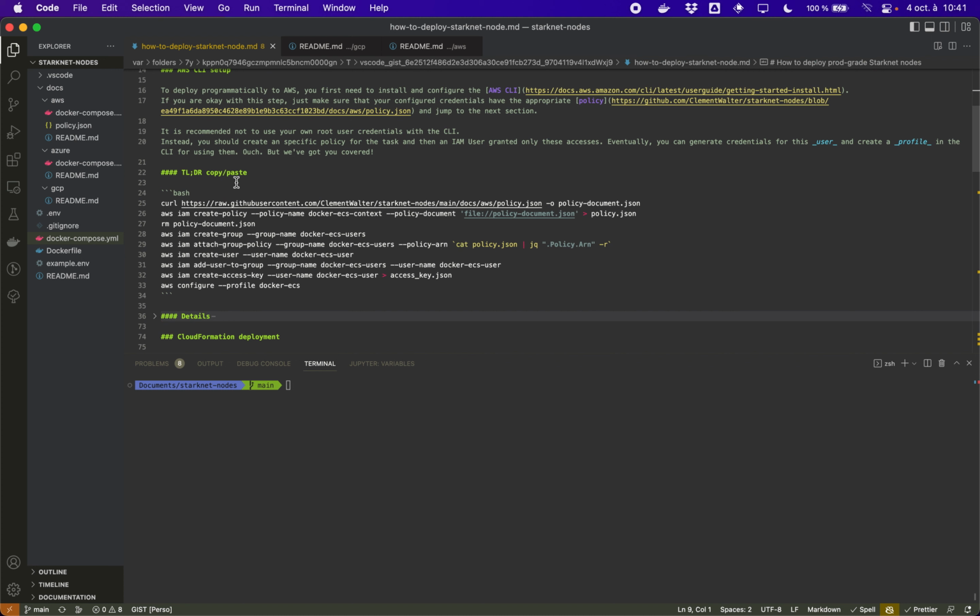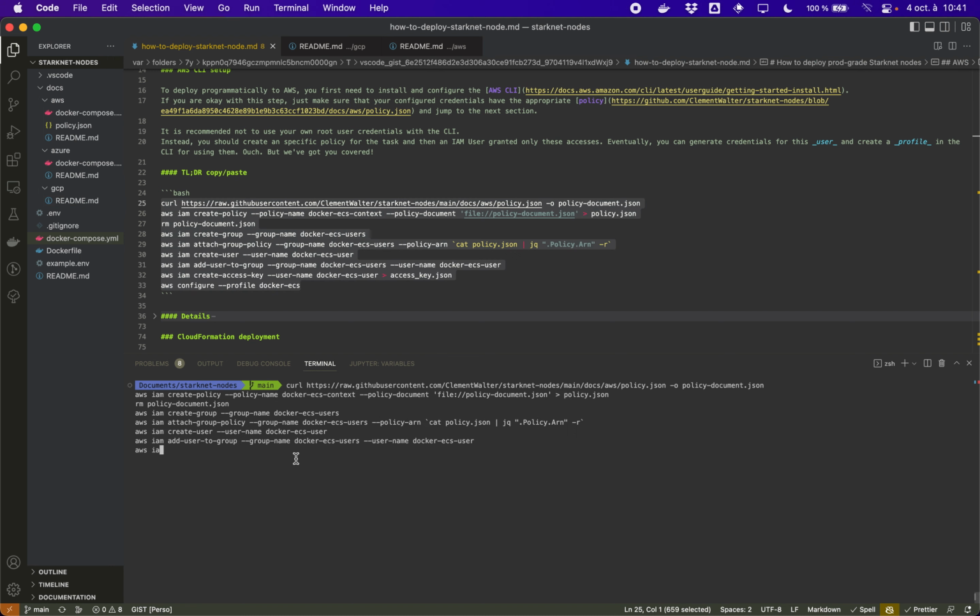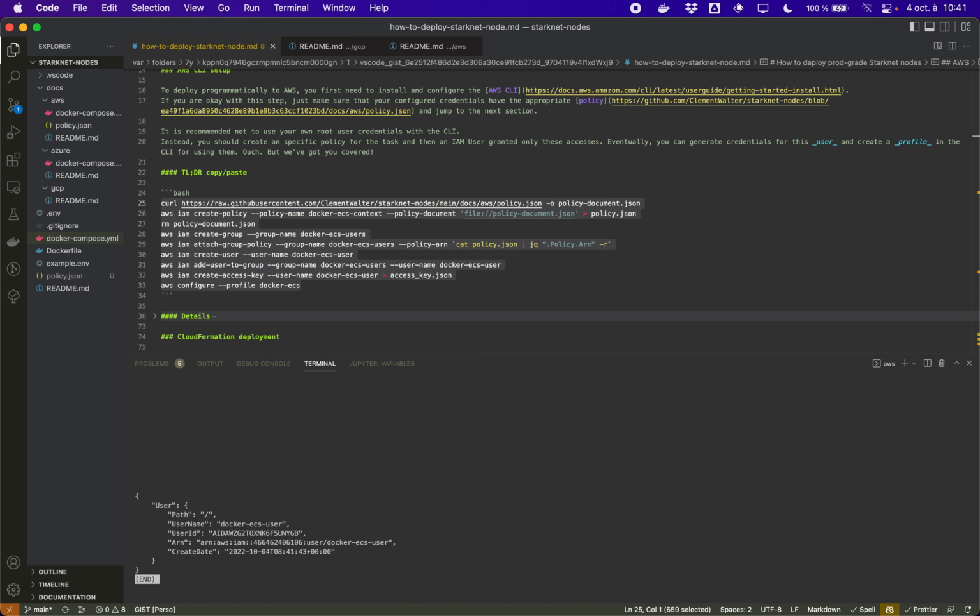Each section has sort of a TLDR copy-paste code block. So I will not go through all the details in this video, but just run the commands with you to show that it actually works, without any demo effect, hopefully. So let's go with AWS.